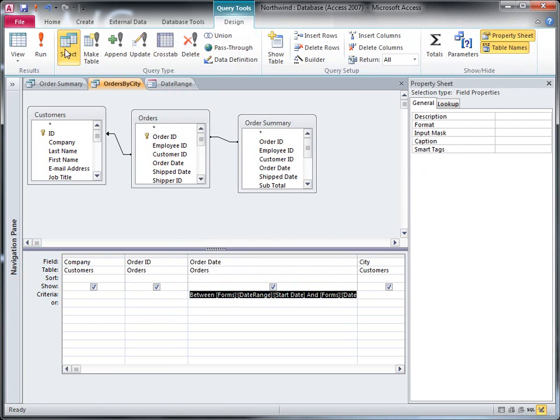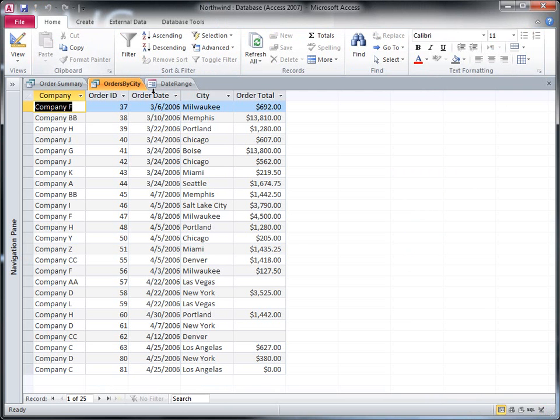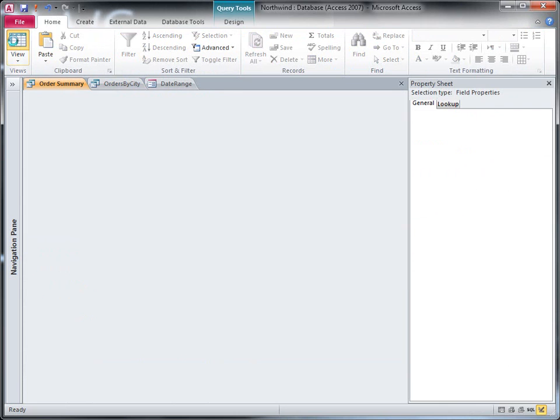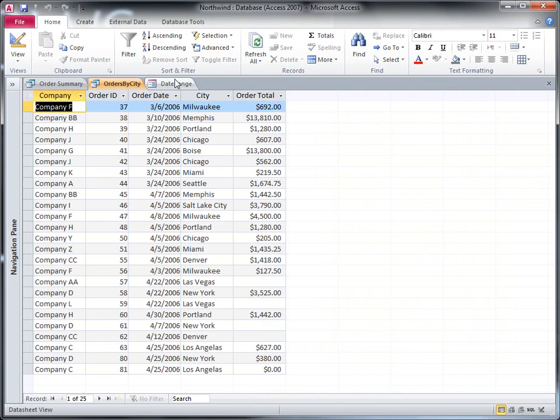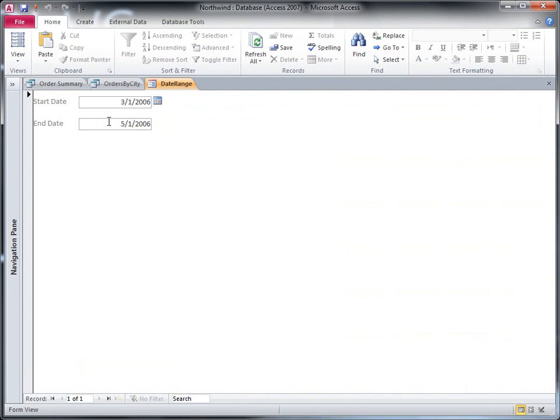Okay, now everything should work. Great. That one ran, and they both used the date range to get their values.